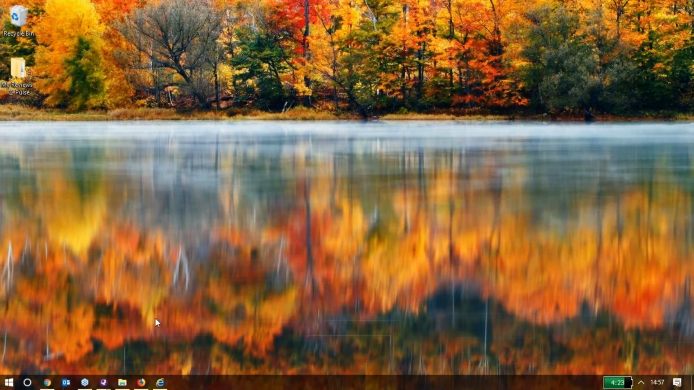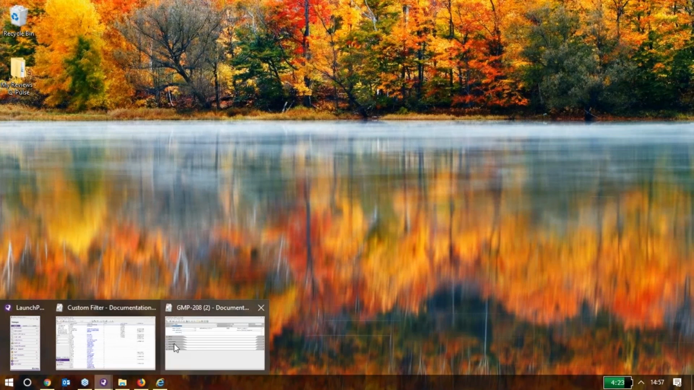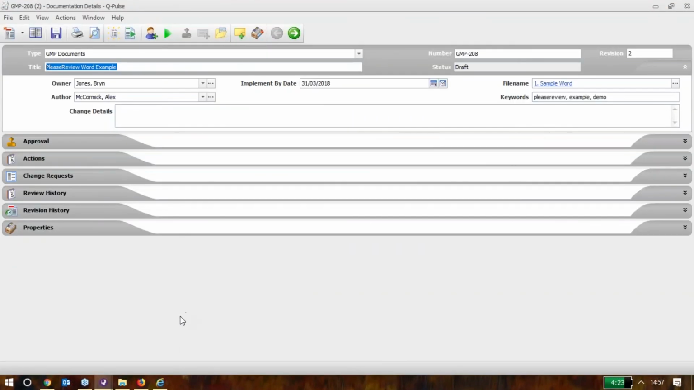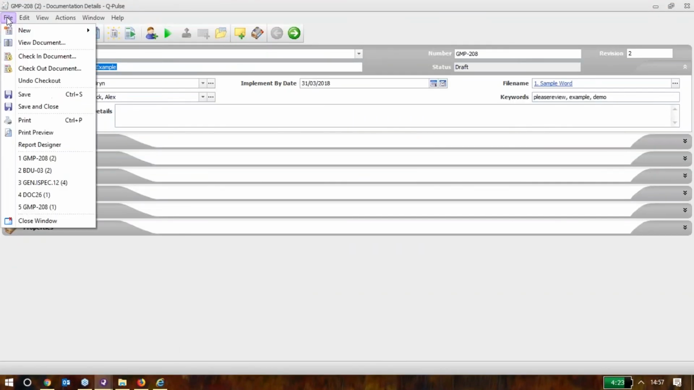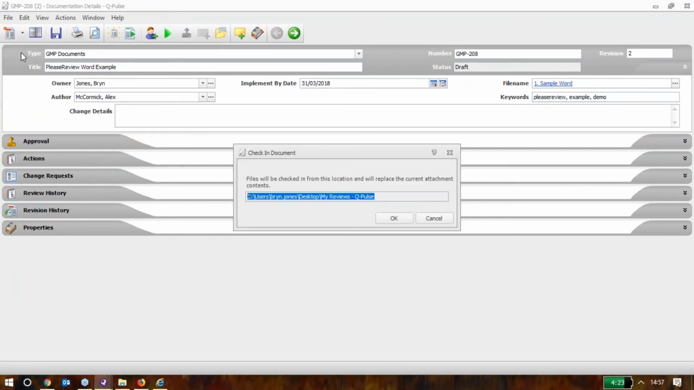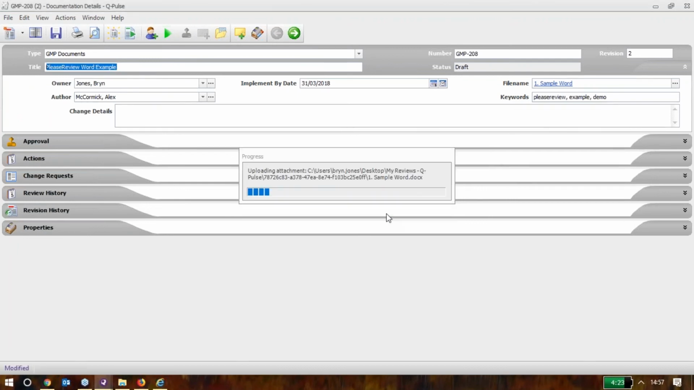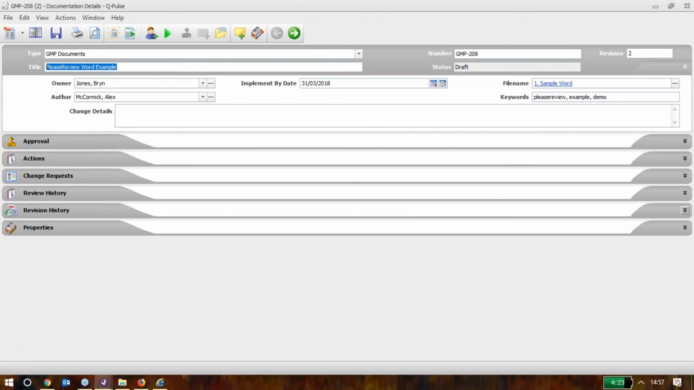We're now going to go into QPulse to check the document back in. So we've still got our document record open. We've come back into the record, and we're going to check in a new document. So we click the check-in button up here, and we click OK. What happens now is our new edited document has been brought straight back into QPulse, and that is the review cycle within PleaseReview completed. We're now back into QPulse, where we can send the document for approval.